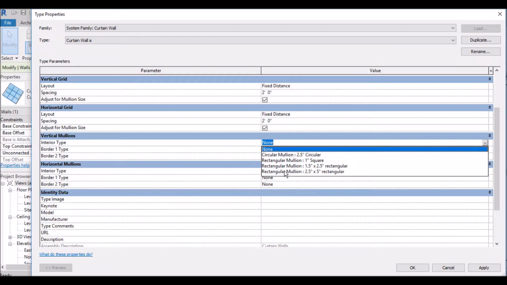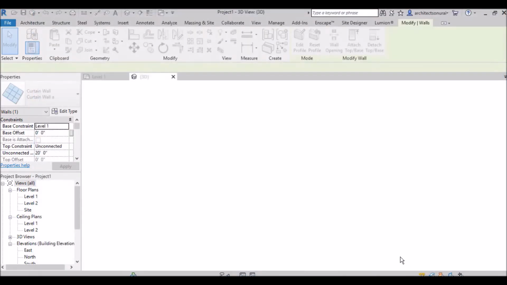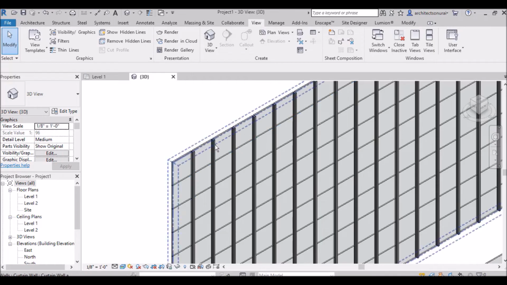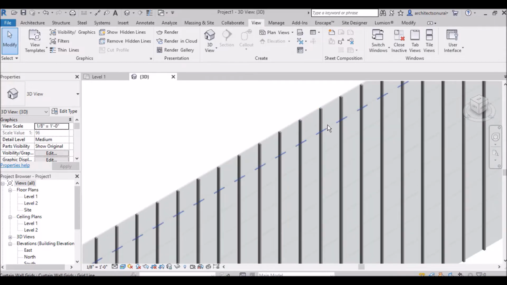So if I want this rectangular mullion, 1.5 inch into 2.5 inch rectangular, I will select this, and these are the border 1 type, border 2 type. So first I will go and apply this, because I need to make you understand what is border type 1, border type 2. So I will go to interior type rectangular mullion, and I will go to apply, and OK. And so you are seeing these are the vertical mullions, interior vertical mullions I have applied of the required dimension.